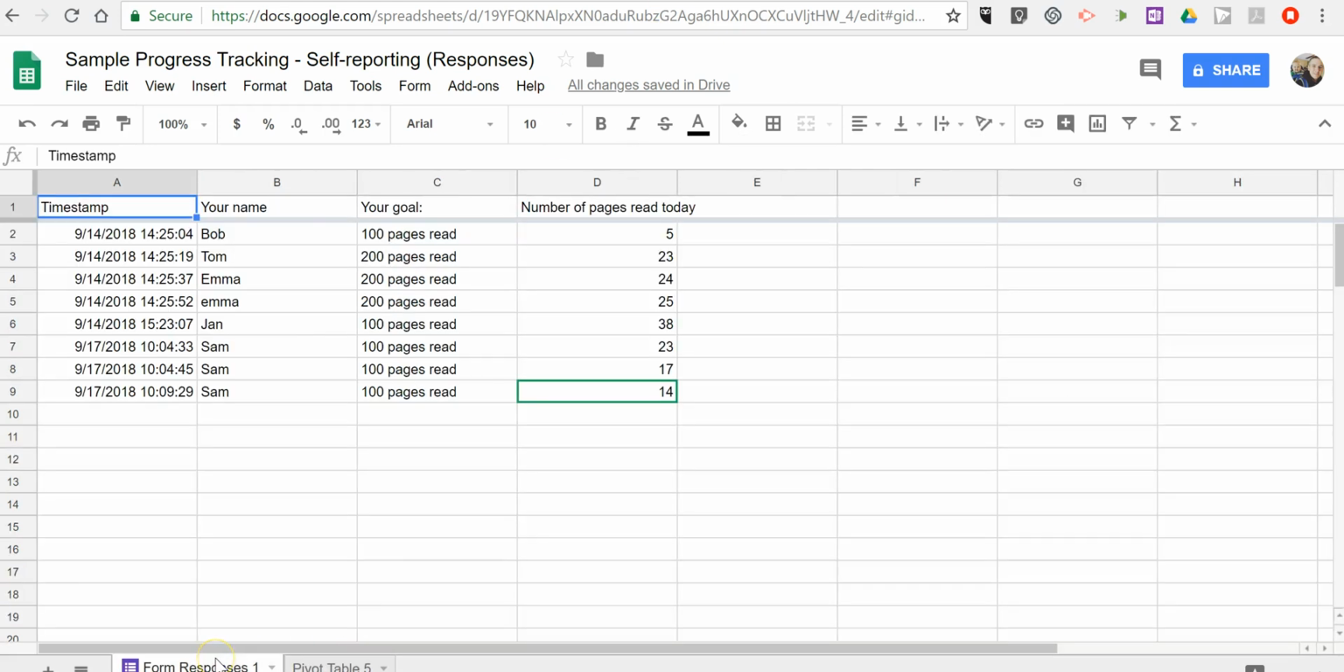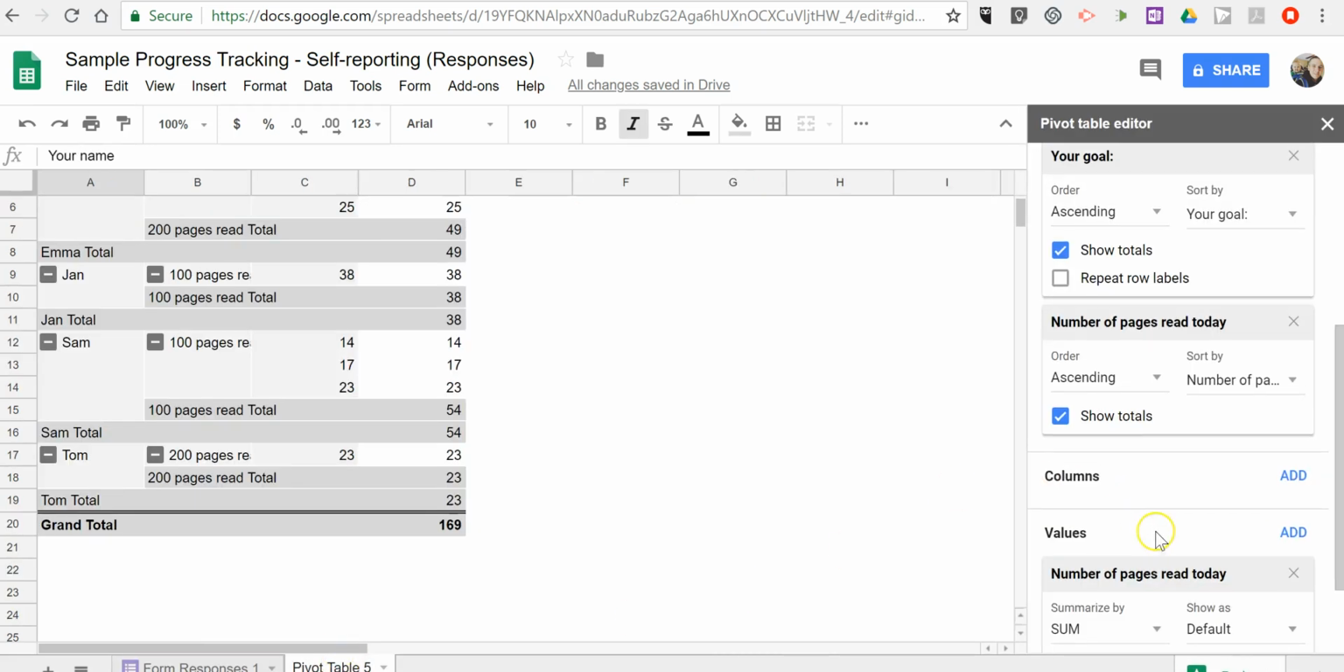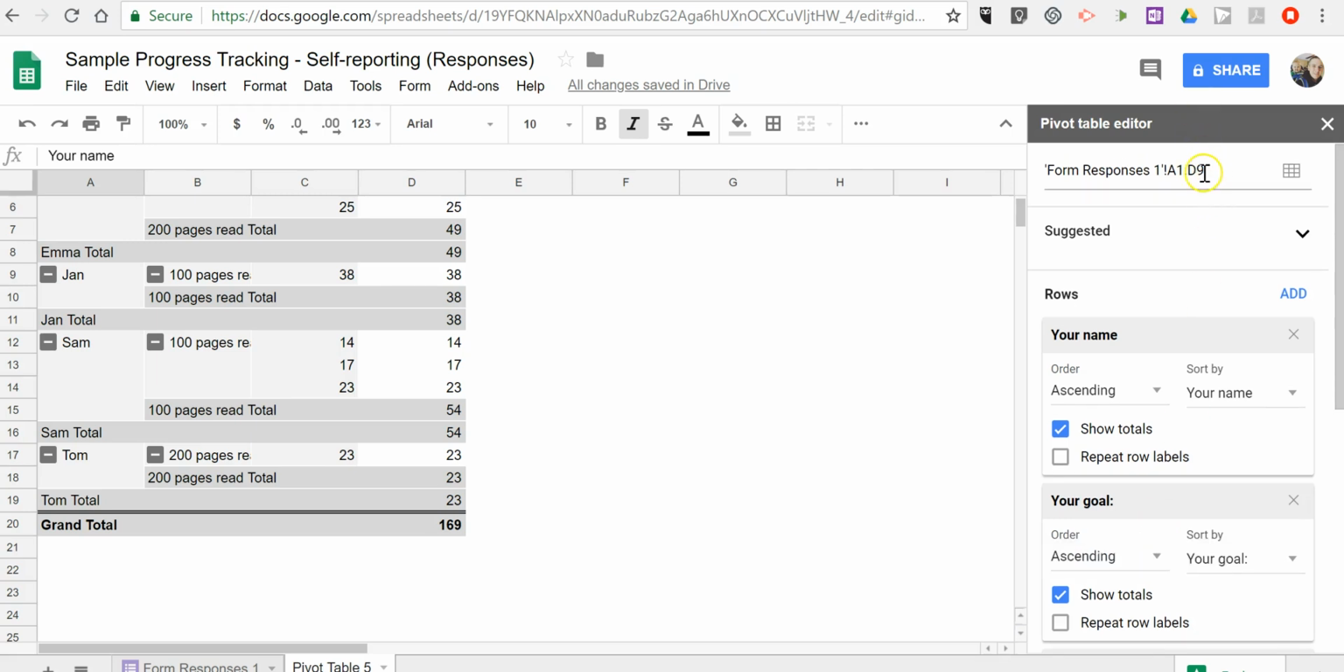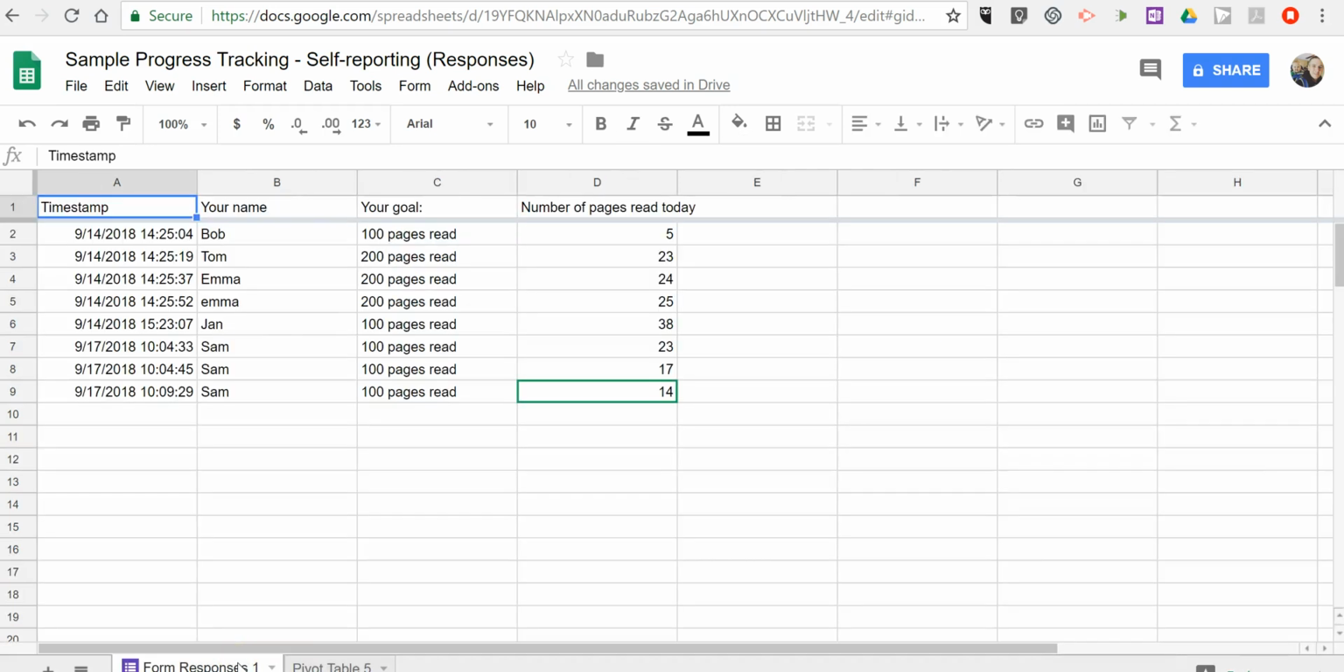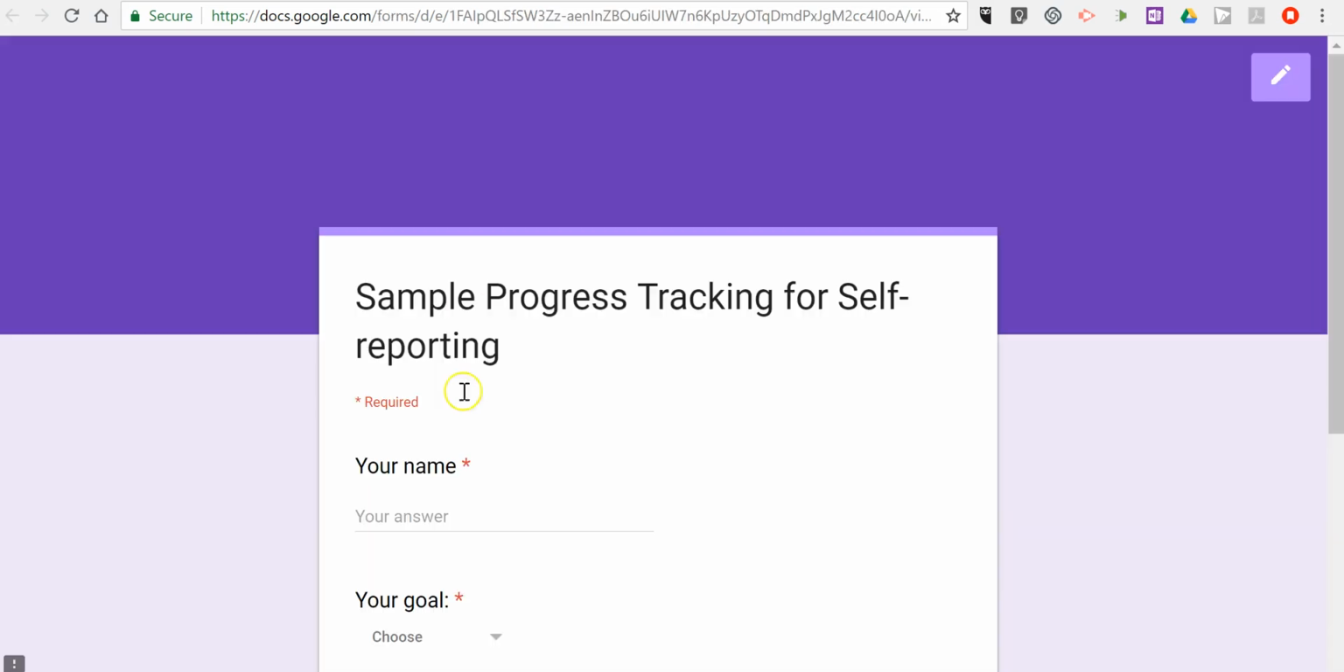Now, if your students come and enter more data into the form, your form responses sheet will also be updated, which means you'll then need to update this pivot table, and you can do so by updating the cell you see at the end of the row here, or by simply running this again.